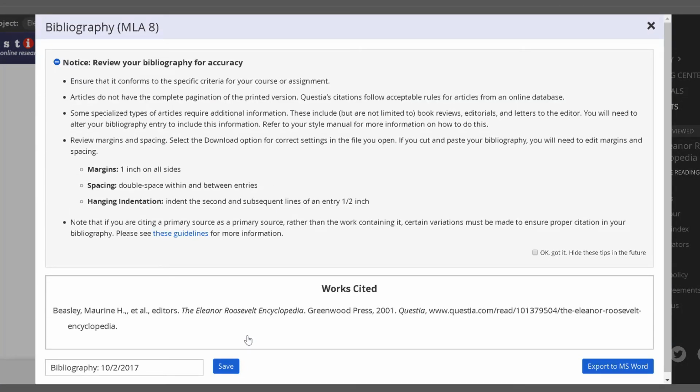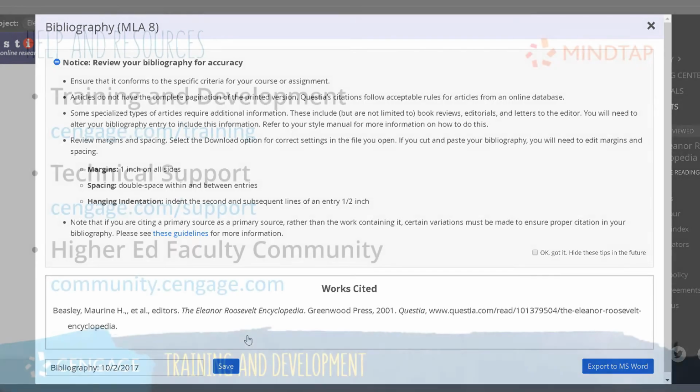We hope your students will find these tools valuable in organizing and conducting their research. To learn more about the Questia Library and the Writing Center, please view our separate training videos on those topics.